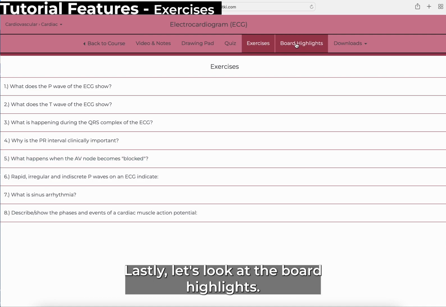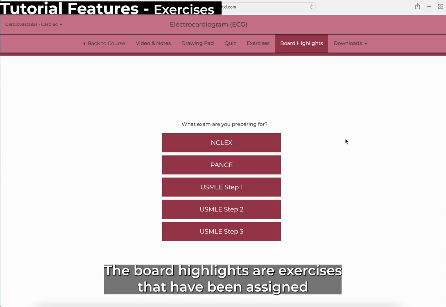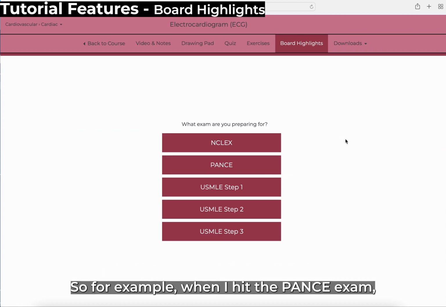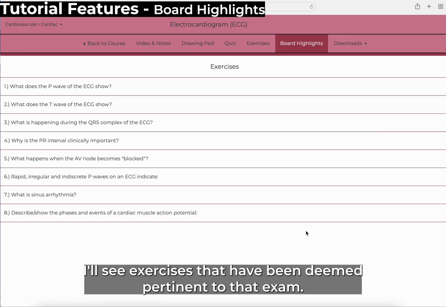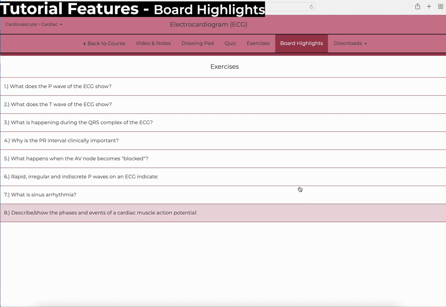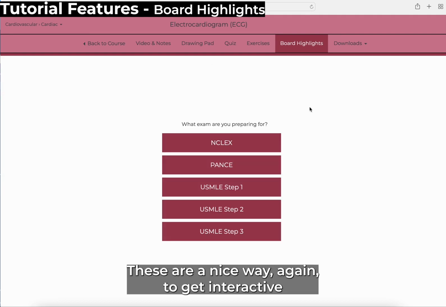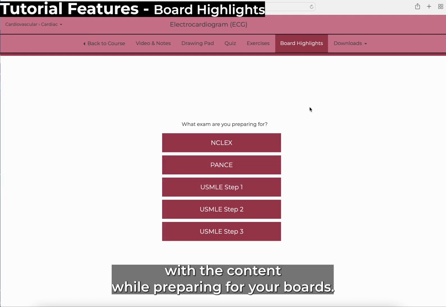Lastly, let's look at the board highlights. The board highlights are exercises that have been assigned to specific board exams. So for example, when I hit the PANCE exam, I'll see exercises that have been deemed pertinent to my exam. These are a nice way, again, to get interactive with the content while preparing for your boards.